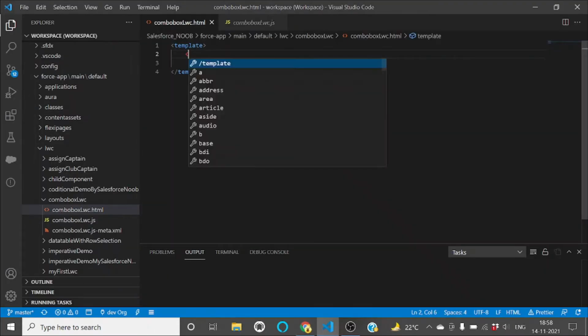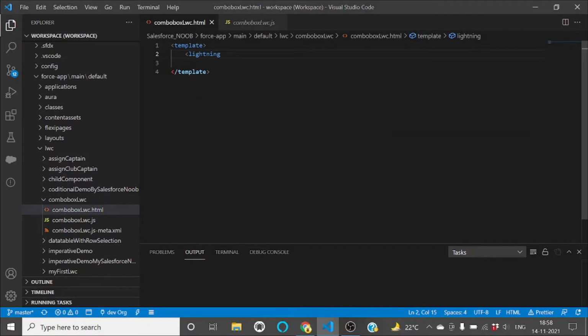So for creating a lightning card, we just need to mention lightning-card. Then we need to give the title property. So for title we need to mention, like I'm mentioning here, combo box demo by Salesforce new, and then we simply need to close the tag. So guys, here our lightning card has already been created.